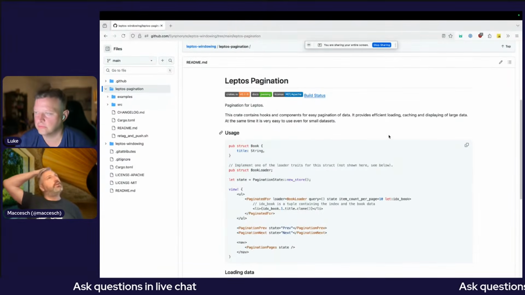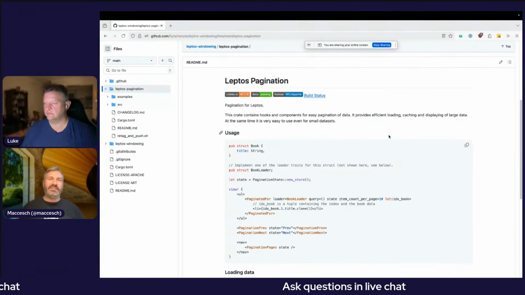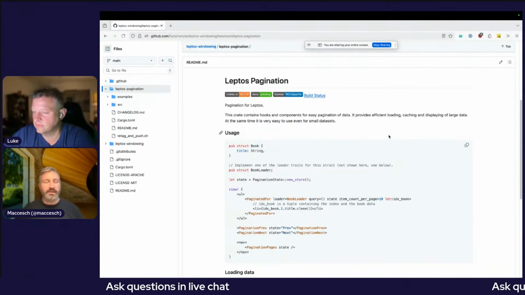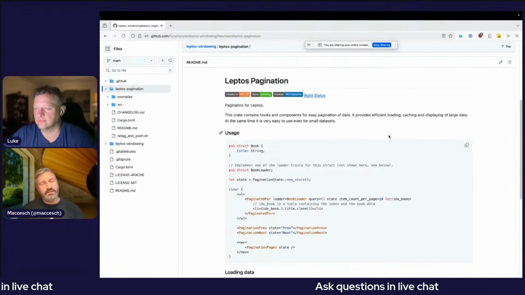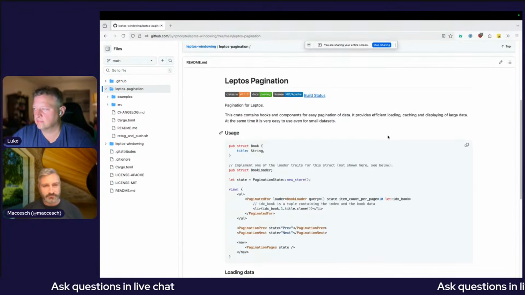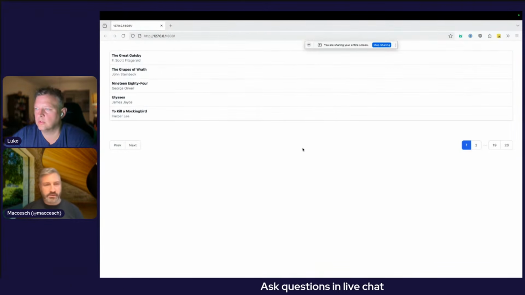And that is Leptos pagination. I actually was thinking about adding that to Leptos use, but I think it's a bit too big in scope. It's not a big thing, but because it introduces some kind of traits, some kind of abstractions, I thought it might be better to have it separately. And again, a little demo here.